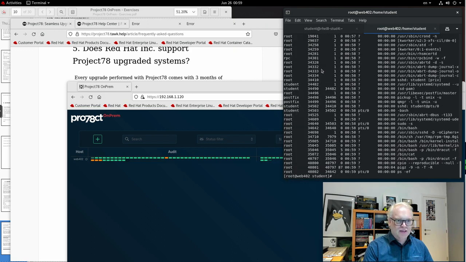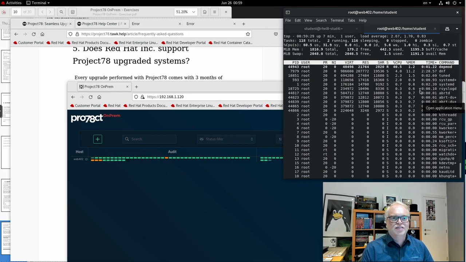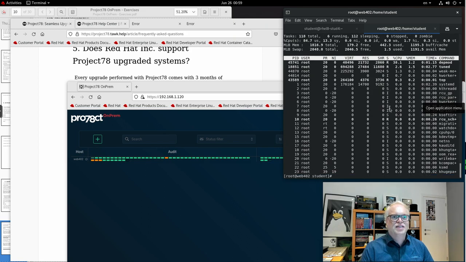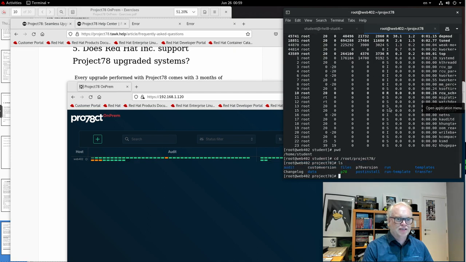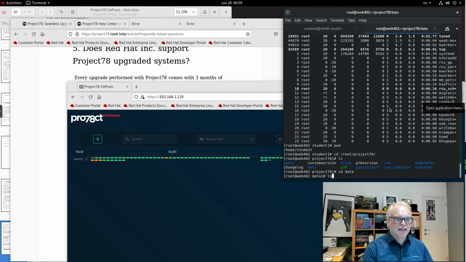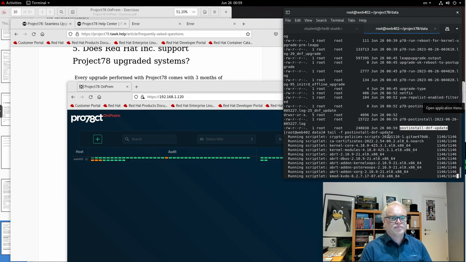So ps -f, we see that there's some kernel installation going on in the record. Top. You can also see gzip is now running, and DNF is still busy doing its work. Now you can also follow the progress in the root Project78 directory, and there we have the data subdirectory. Inside the data subdirectory we see a post-install DNF update. So this is the actual process running right now. You see that it's almost through it there.